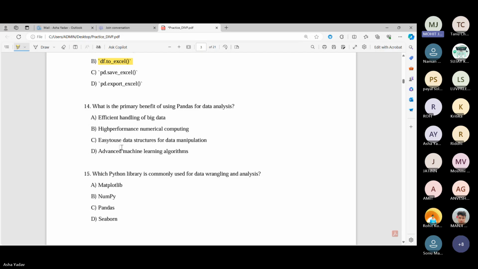मैम, efficient है, handling of big data. हाँ, efficient option है, see that is very right. ये सारे ही जो आपके जितने भी आपके ऑप्शन हैं, ये सारे ही करेक्ट हैं. So what it is asking is the primary benefit. सबसे पहला बेनिफिट, एफिशिएंसी से भी पहला बेनिफिट किसी भी चीज का होता है इजीनेस.